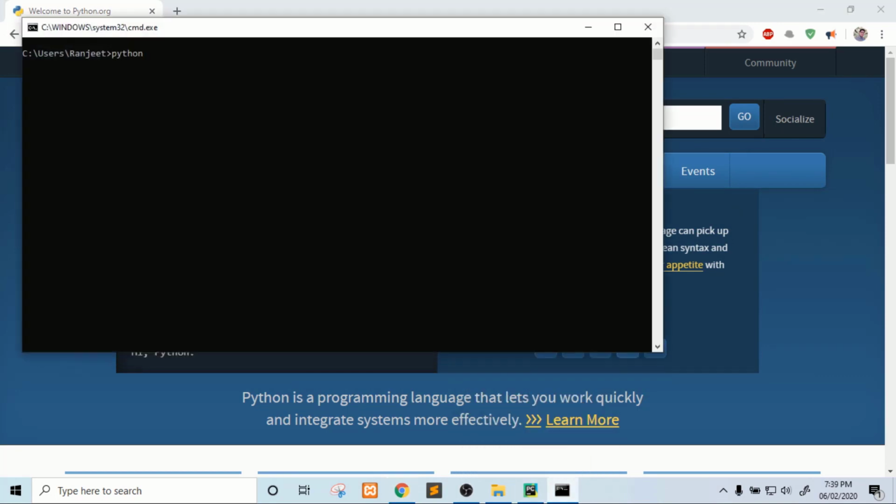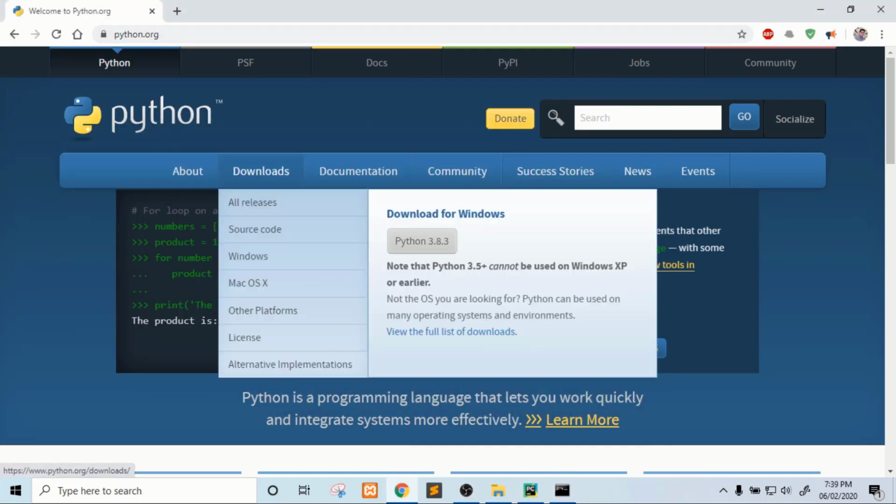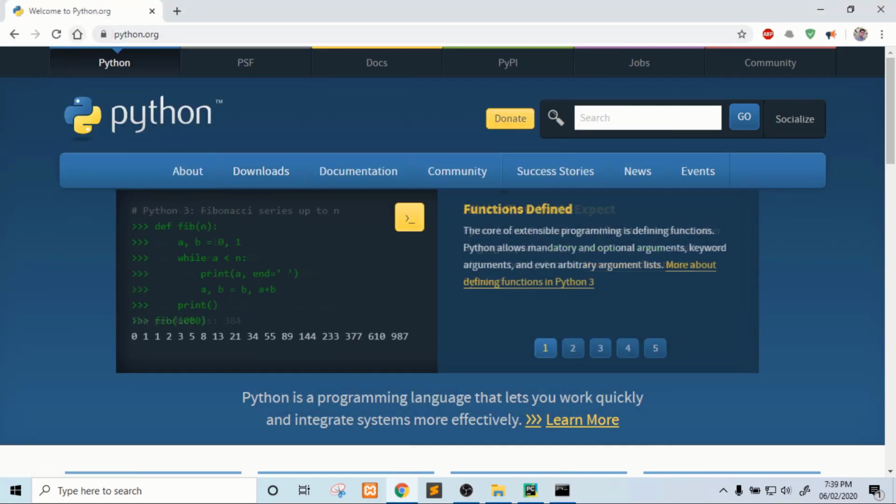Python hyphen version. You can check here in the command prompt. So you can see that Python 3.8.3, and this is the latest version of Python. And one more thing, you will have to download the PyCharm IDE of Python.